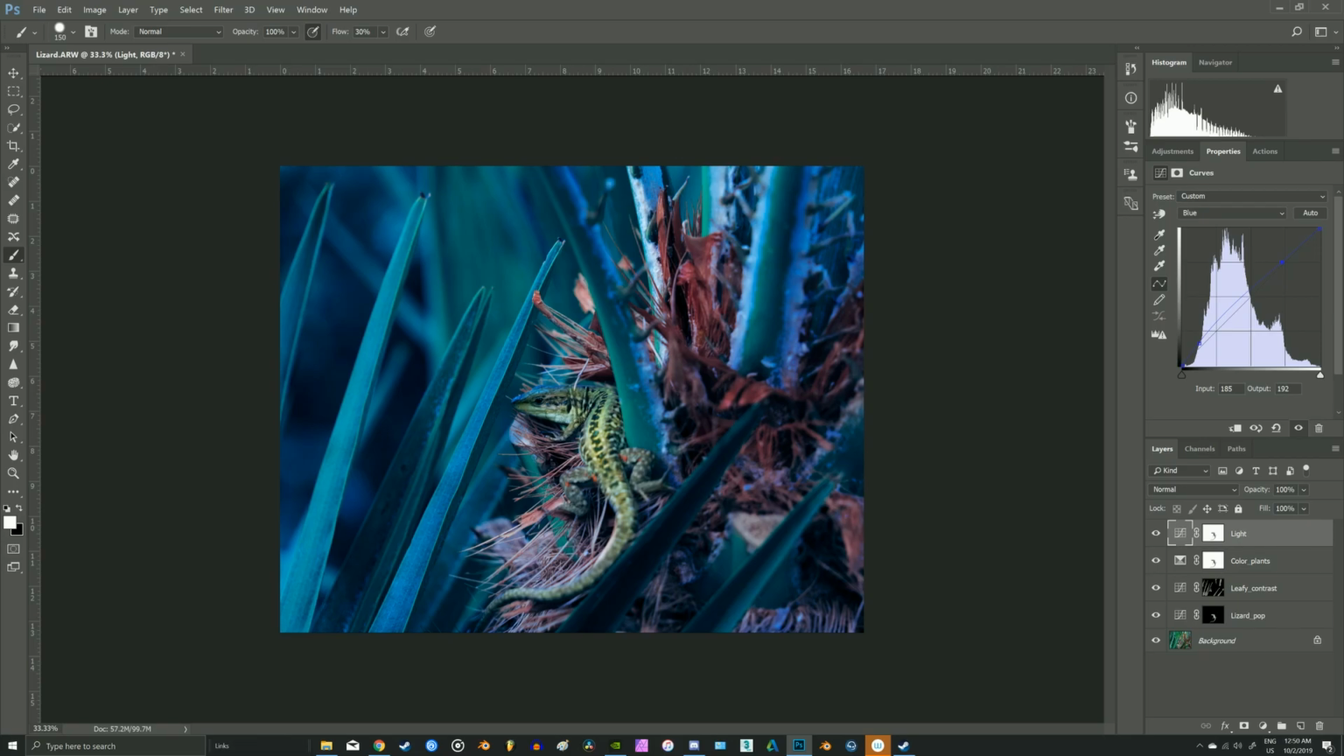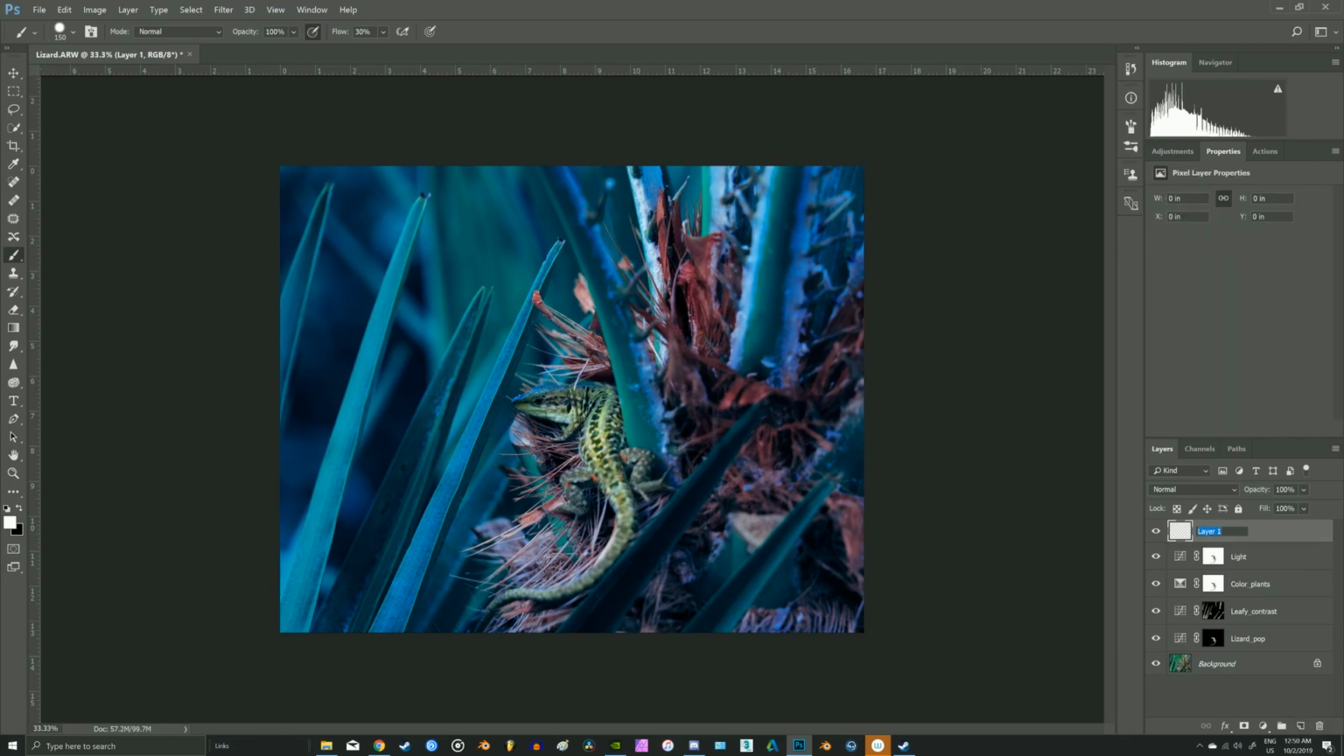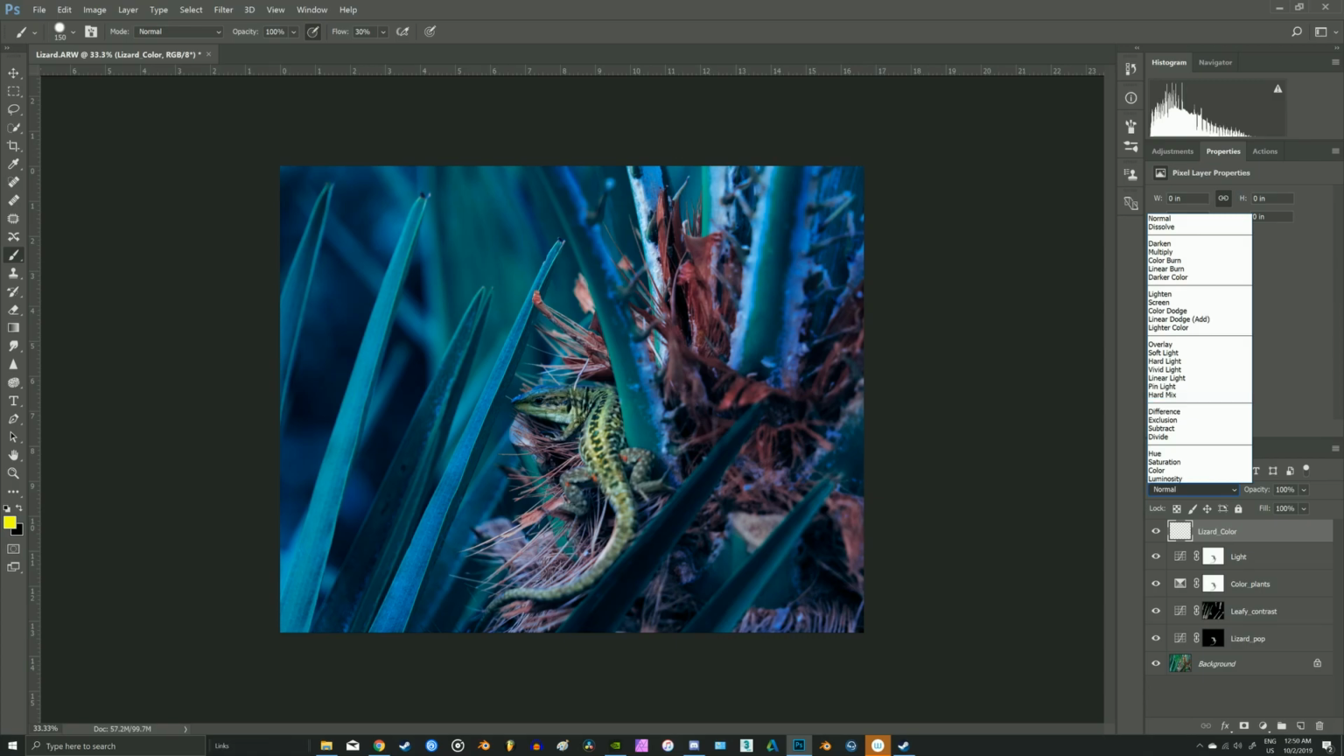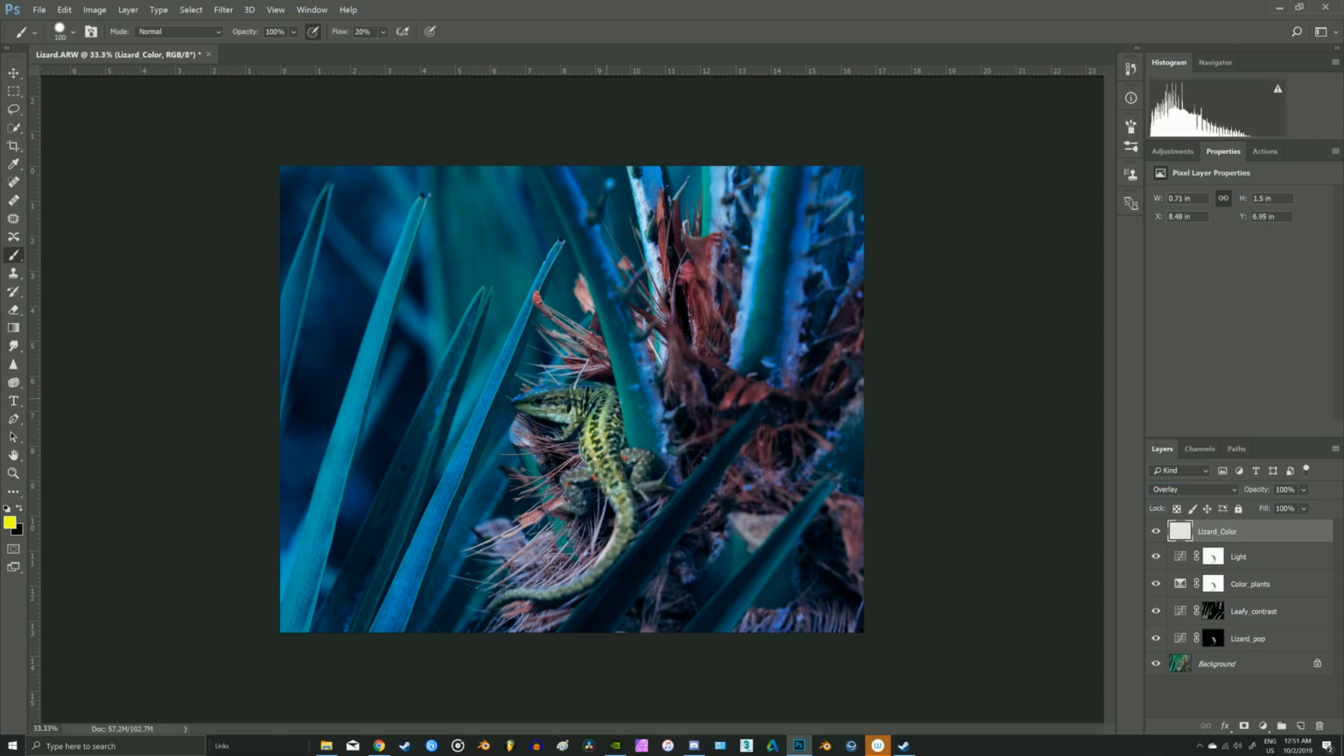Okay, now I'd like to colorize my lizard a little bit. So basically pick the color you want your lizard to be, sort of glowing. I think it's this yellow. Yeah, it's a good one. Press OK. Set the blending mode to overlay. Decrease flow a little bit, and now again start painting over your lizard.